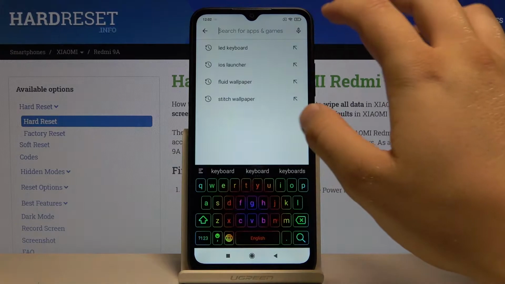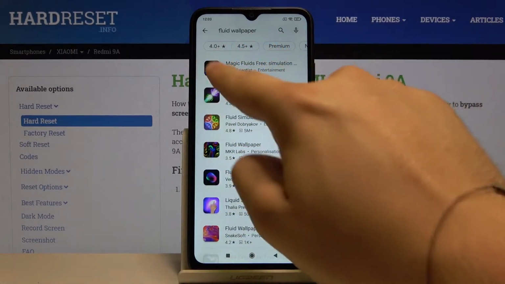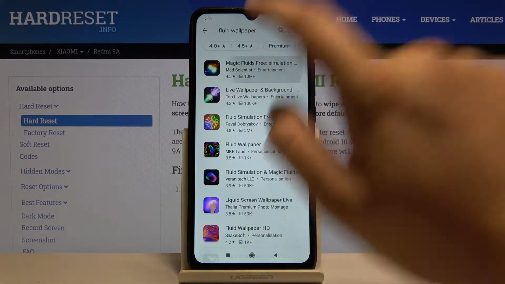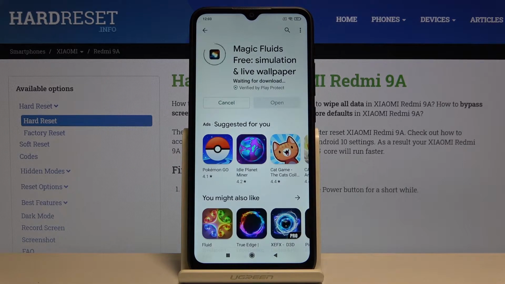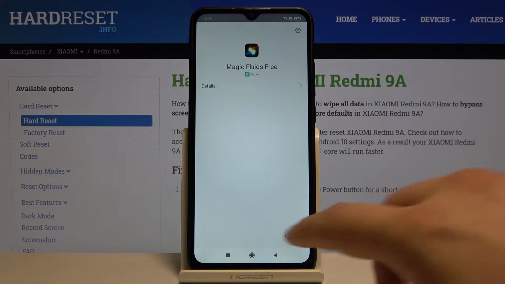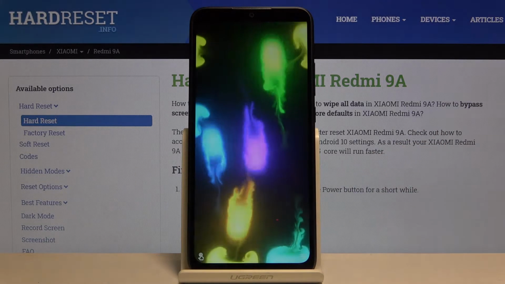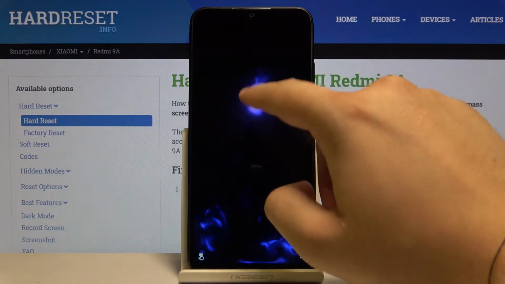In the search bar you have to type fluid wallpaper and get the Magic Fluids free simulation from the Mad Scientist. Click on it, tap install. Right now just wait until it finishes downloading. Click open, and here's the preview of the wallpaper.